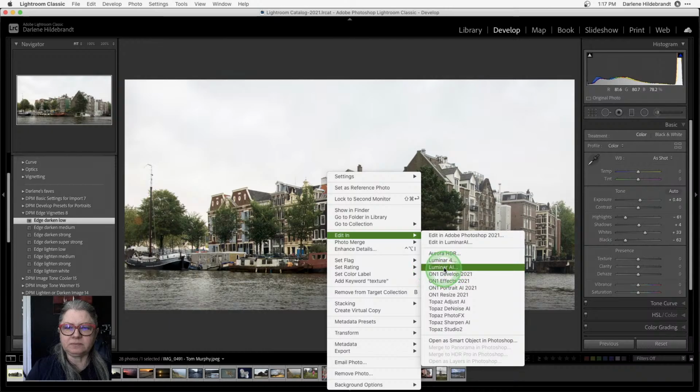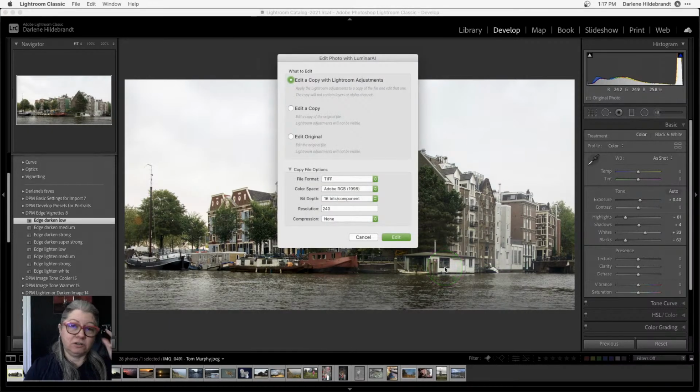What it's going to do is ask me, do I want to edit with Lightroom adjustments? Yes, I do, because of the things that I've already done. So I want to start from there. I'm going to edit a TIFF, which is a nice high resolution file with 16 bits. So I'm always working in the highest resolution and the most amount of color and information that I can.